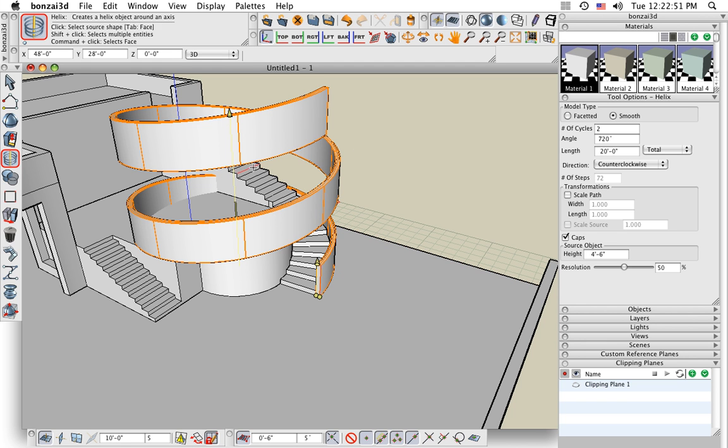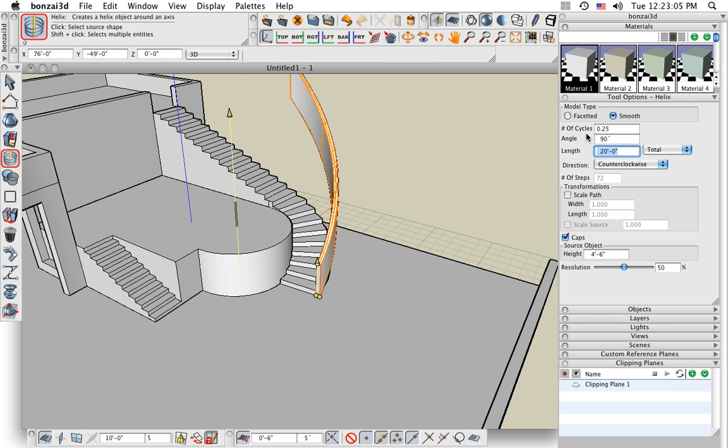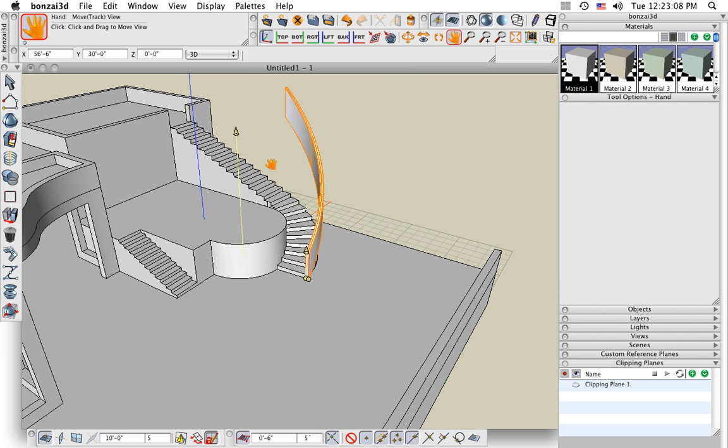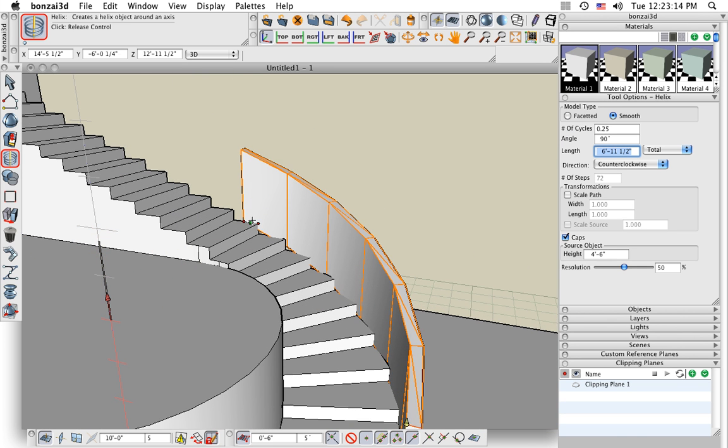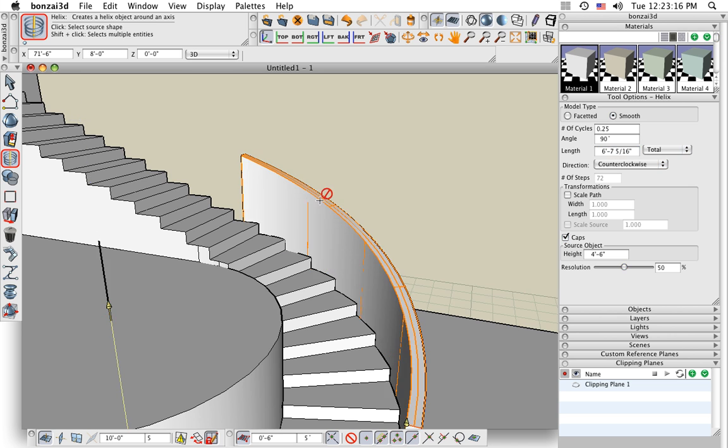The default parameters here give us exactly 2 revolutions. Here's the angle, 2 cycles. In our case, we only need 90 degrees, so I'm typing 90 over here. 90 degrees, that gives me a quarter arc effectively. And the height is, of course, easy to adjust with the control here. Just snap to the last step here, and we have our final shape.